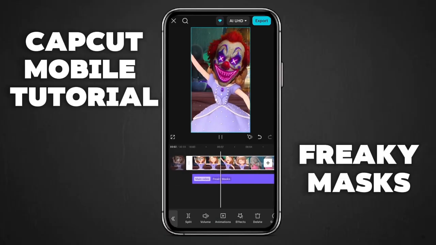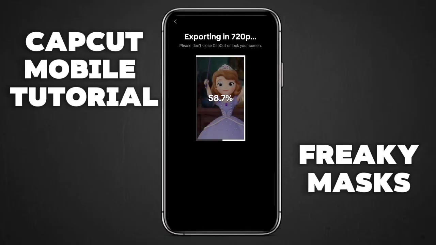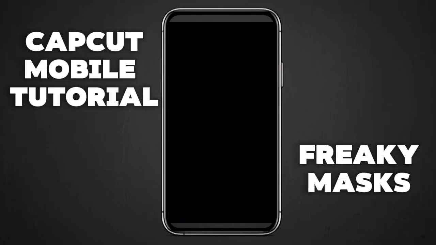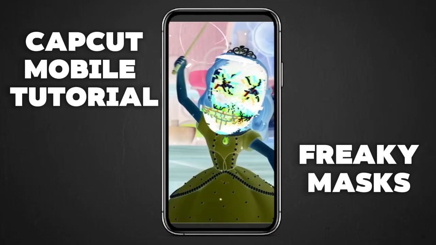Now, play your video to preview the final edit before exporting. And that's how you add horror-themed freaky mask effect in CapCut Mobile.